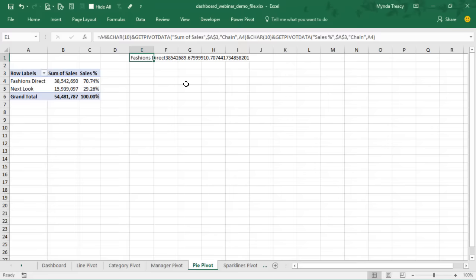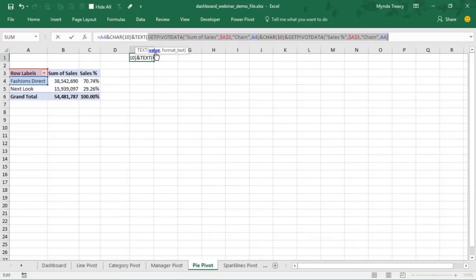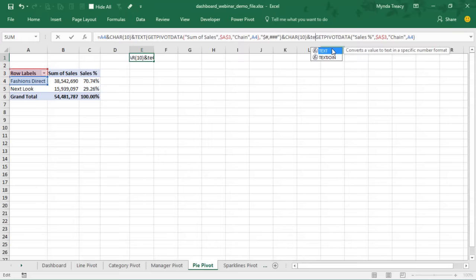So what I need to do is wrap the get pivot data functions in the text function, and that allows the get pivot data part to be the value argument for text. And then I'm going to add a format. So we'll tell it to format this in dollars, and that will format the first value, the sum of sales. And then we need to repeat for the percentage. So the format will be percents.